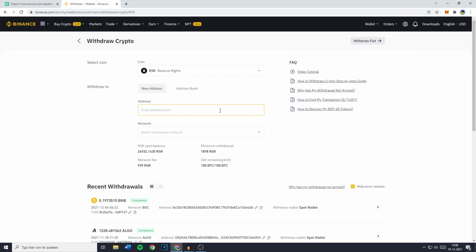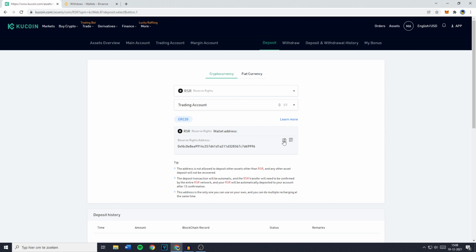Now once you have selected the currency, you'll then see that the next thing you need to fill in is the address. So to find this address, you need to go over to KuCoin and then you want to copy your address.